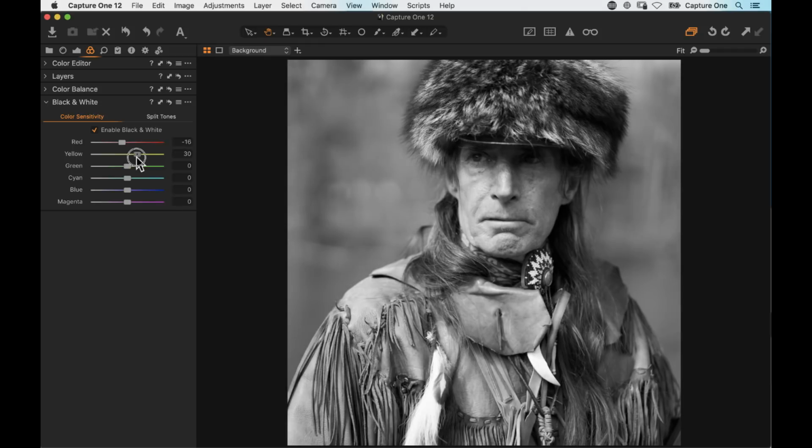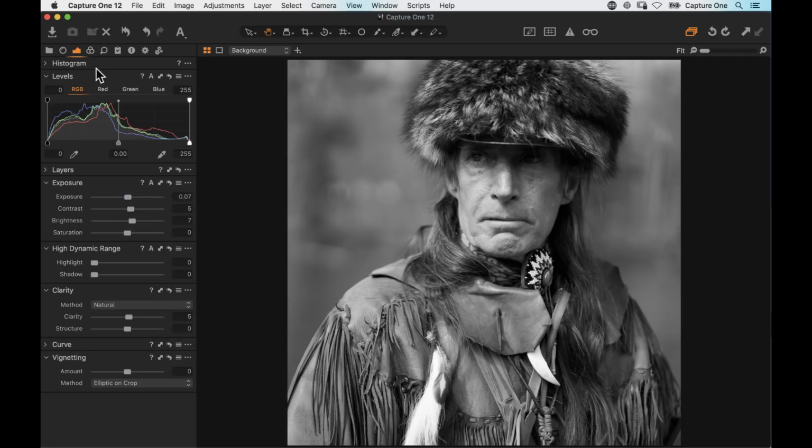Same for yellow, there's probably a bit in his jacket. Greens, not really anything, to be honest. Thought there'd be some in the background. Cyan, that's just on his scarf or bandana. Blue, also the same. And then magenta, very little. So you can moderate the densities to some extent with the black and white sliders. And then I'm going to go back, but tends to be a little bit flat.